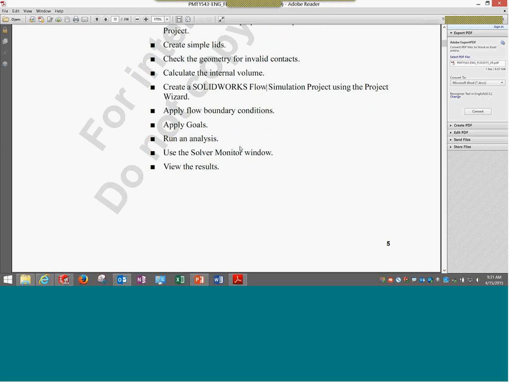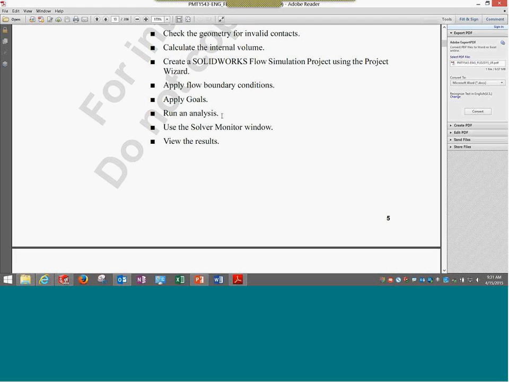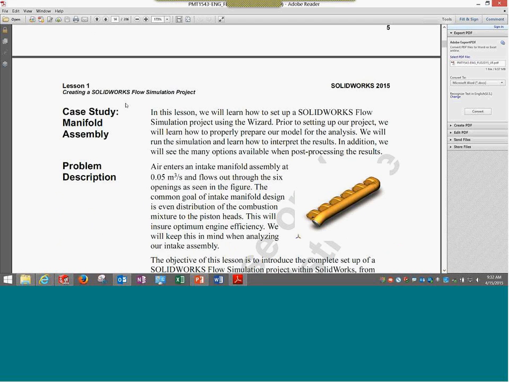Let's see the wizard and do it. Apply flow boundary conditions. Going through the wizard, I'll try to discuss maximum options which are in the wizard. Apply conditions, goals, and of course run a solid and see the results. Okay, that's fine. So this is what I was trying to say.